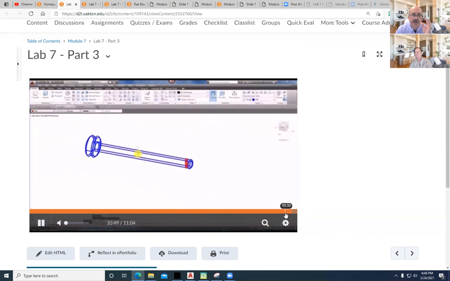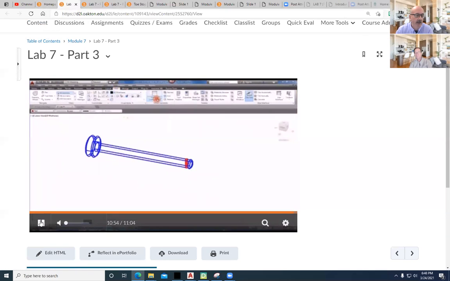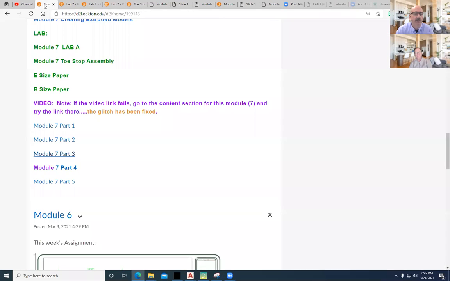And so just good detailed drawing and modeling skills as we learn how to use a CAD system. And then back to Part 4.